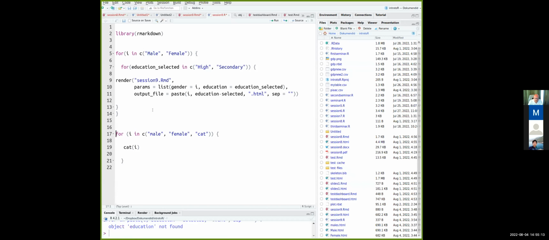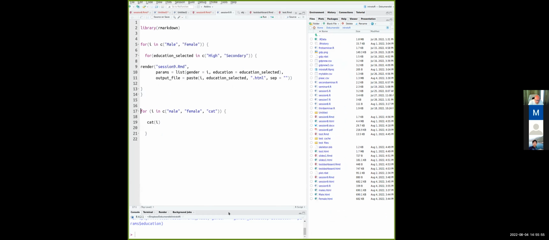And now when I run it, there is an education underscore selected. Exactly, education underscore selected. So now when I run this, it creates me four different files: male high.html, female high.html, male secondary HTML, female secondary HTML. At least I hope that it would create it. Let me see why it doesn't show it to me. What did I do wrong? Some kind of problem here. Okay, let me take a look.